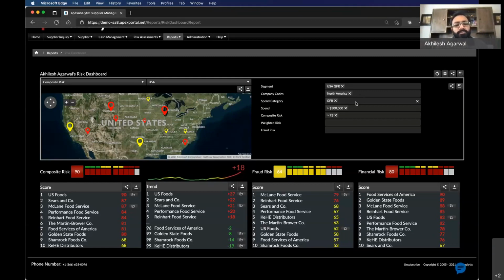On the bottom left corner of the screen, you're seeing the overall composite risk, which is 90 out of 100, based on the top 10 vendors having a risk score. And you see a list of top 10 vendors at the bottom of the overall risk score, so US Foods being on the top. This is all made up data, by the way. So this is just to demonstrate some of the capabilities.